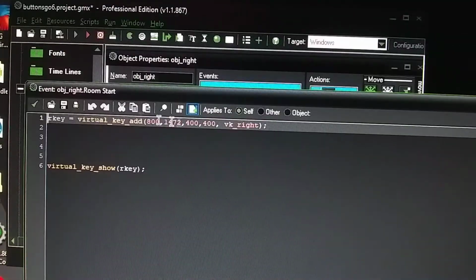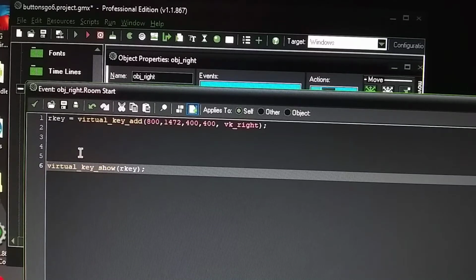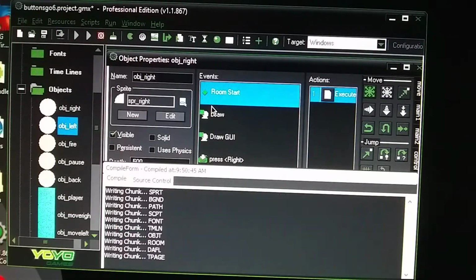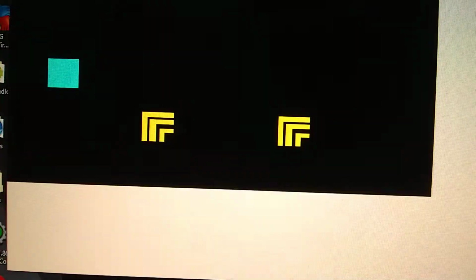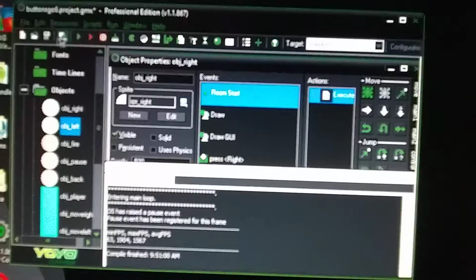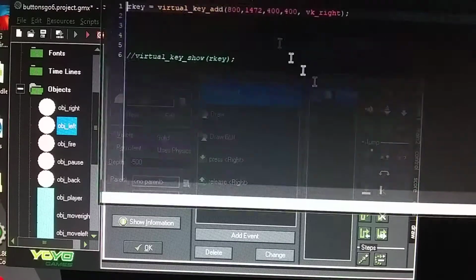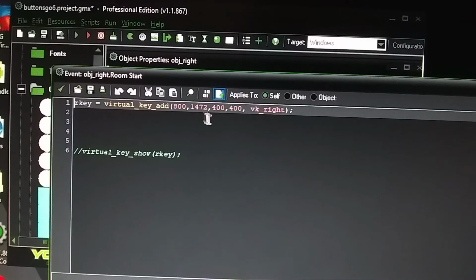But then after you're done putting the coordinates in, you just put in 2 backslashes there to make them not visible. So once you have the coordinates in the right spot, then you won't see the virtual key anymore. I mean, it'll be there on the screen, of course, but not visible. All right, and I'll put those numbers back later. Okay, and then the 400 and 400, that's the size of the button.